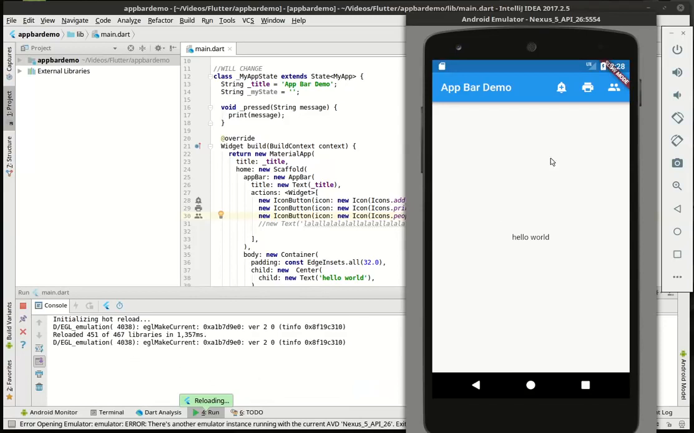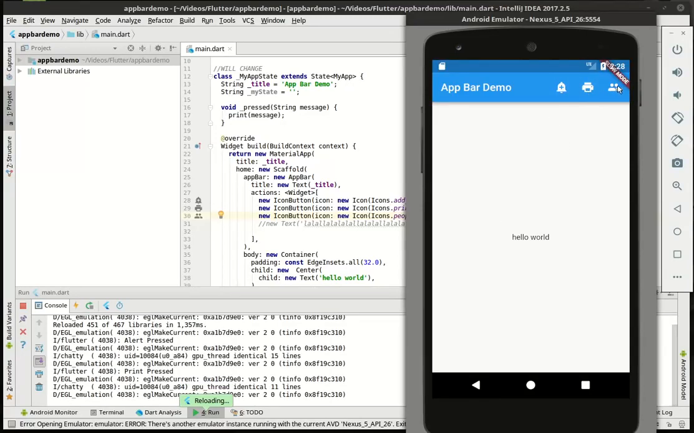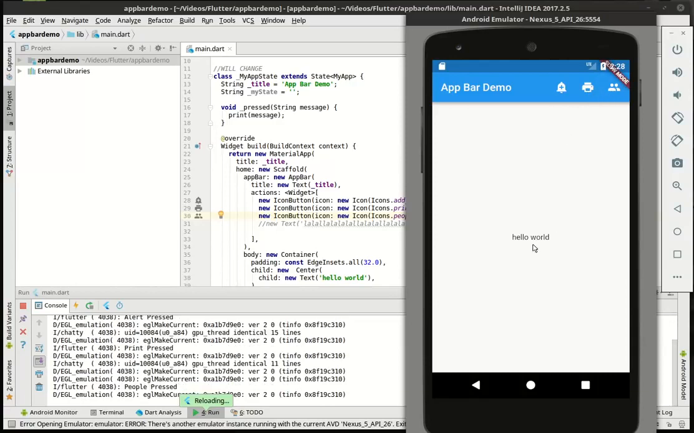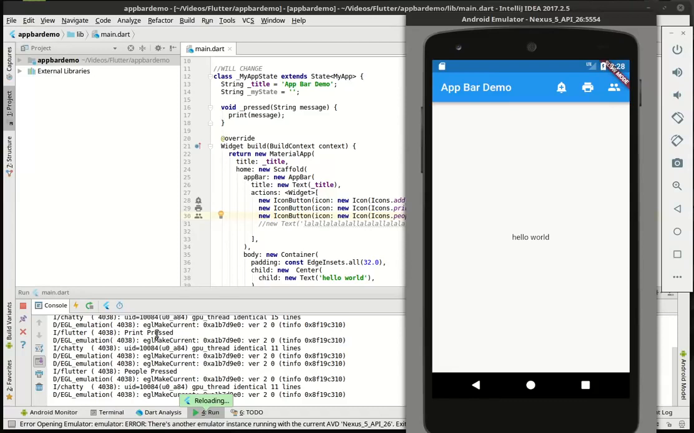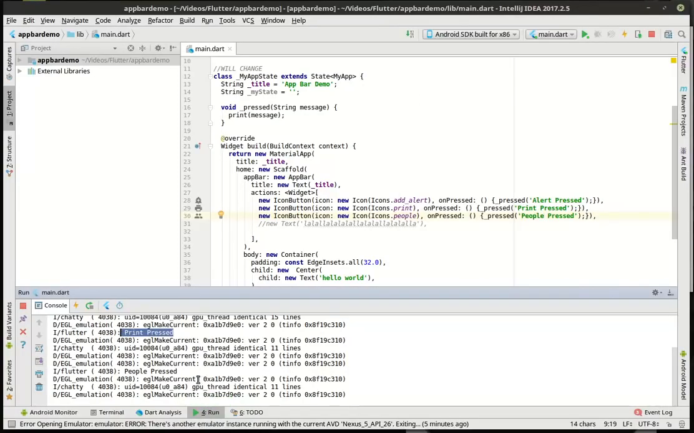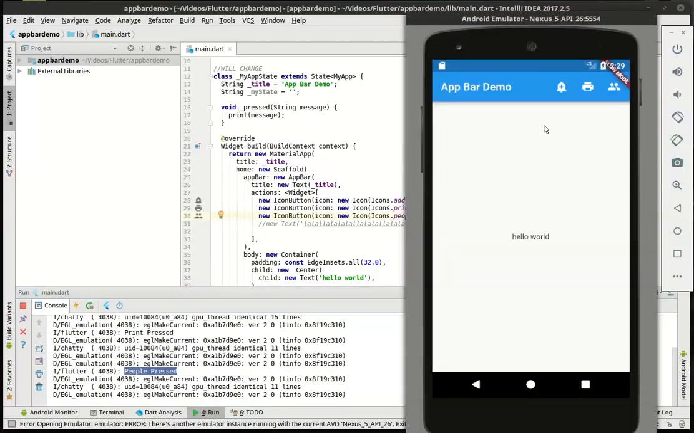All right, so we had our hot reload, and let's just click this. You can see nothing happens. So, I mean, on the screen nothing happens, but we can see here we're getting a lot of action. And what's going on under the hood is we're actually reading directly off the device, and there's our print statements. Print pressed, people pressed. That gives you a good way of telling what's going on in the application.